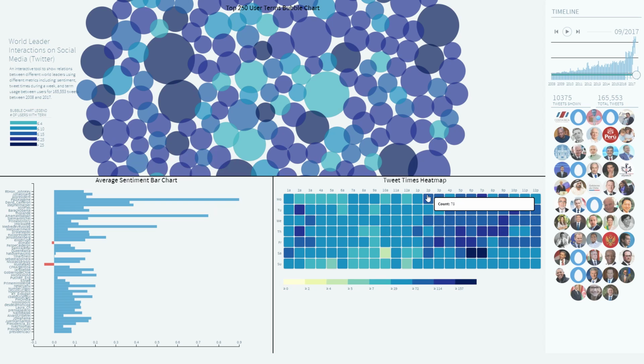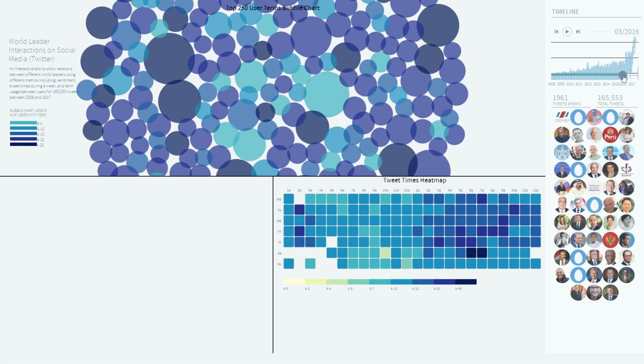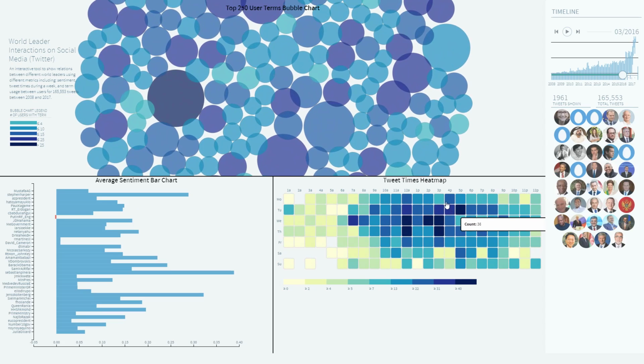Something that could be taken away from this visualization is the heat map times. As you scroll through each of these times, you'll begin to see that a lot of the time, all the tweets show very high clustering around 3 to 6 p.m. for any given day.